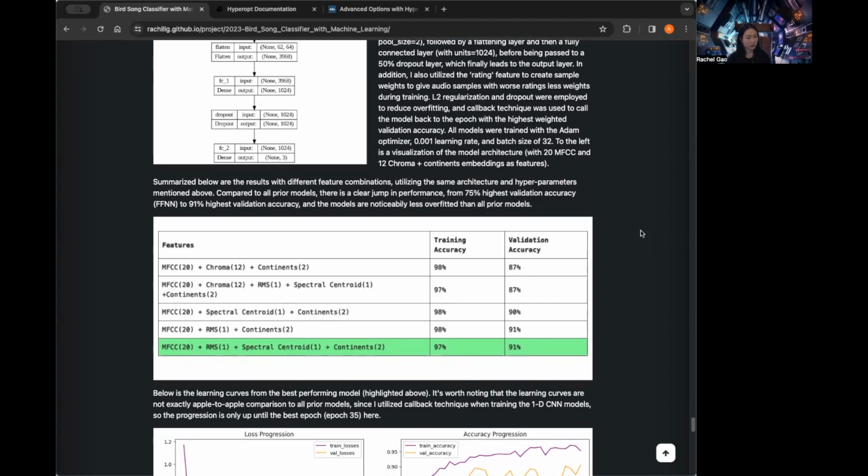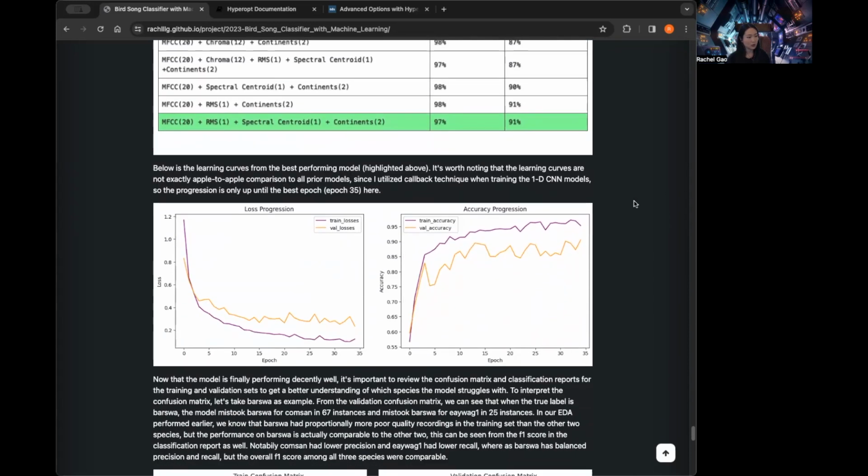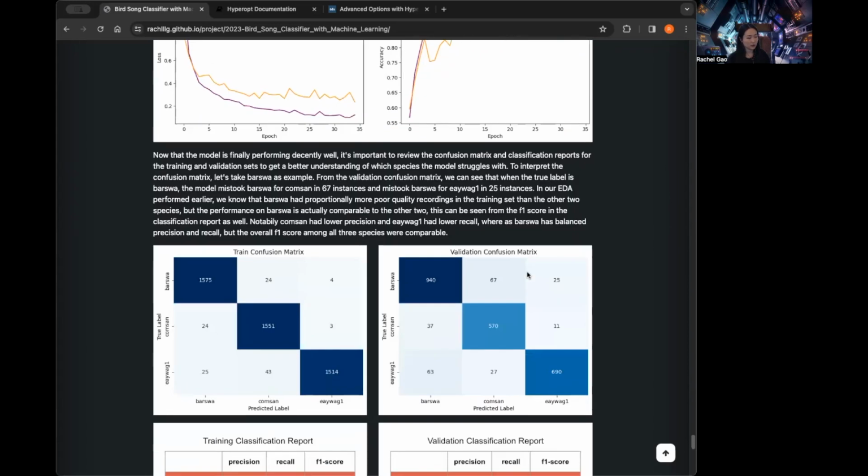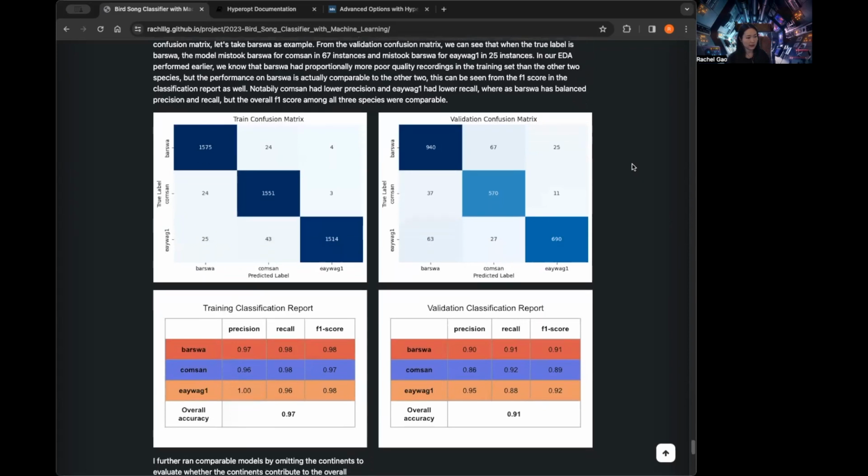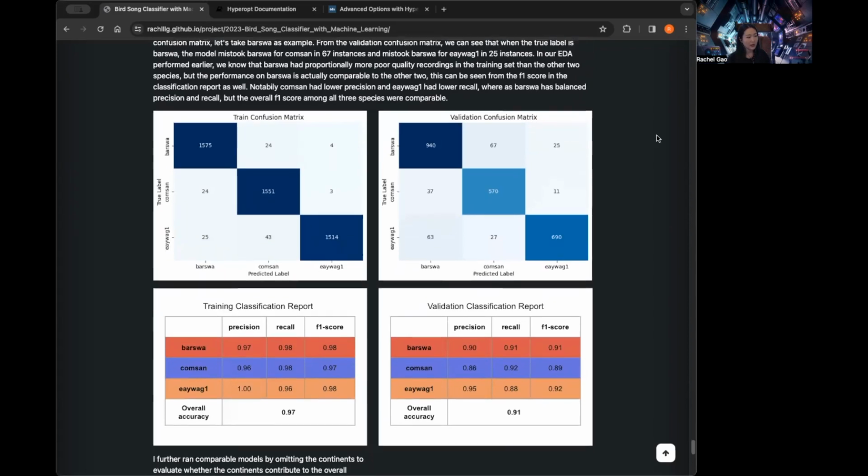model we've run in the past, such as the feed-forward neural network, where our highest validation accuracy was only 75%, and certainly much better than any other traditional algorithm we've run, such as logistic regression, support vector machine, and the tree-based models. So here's the learning curve and the confusion matrix, which I went over in our last video. And for hyperparameter tuning, I am going to use Hyperopt.